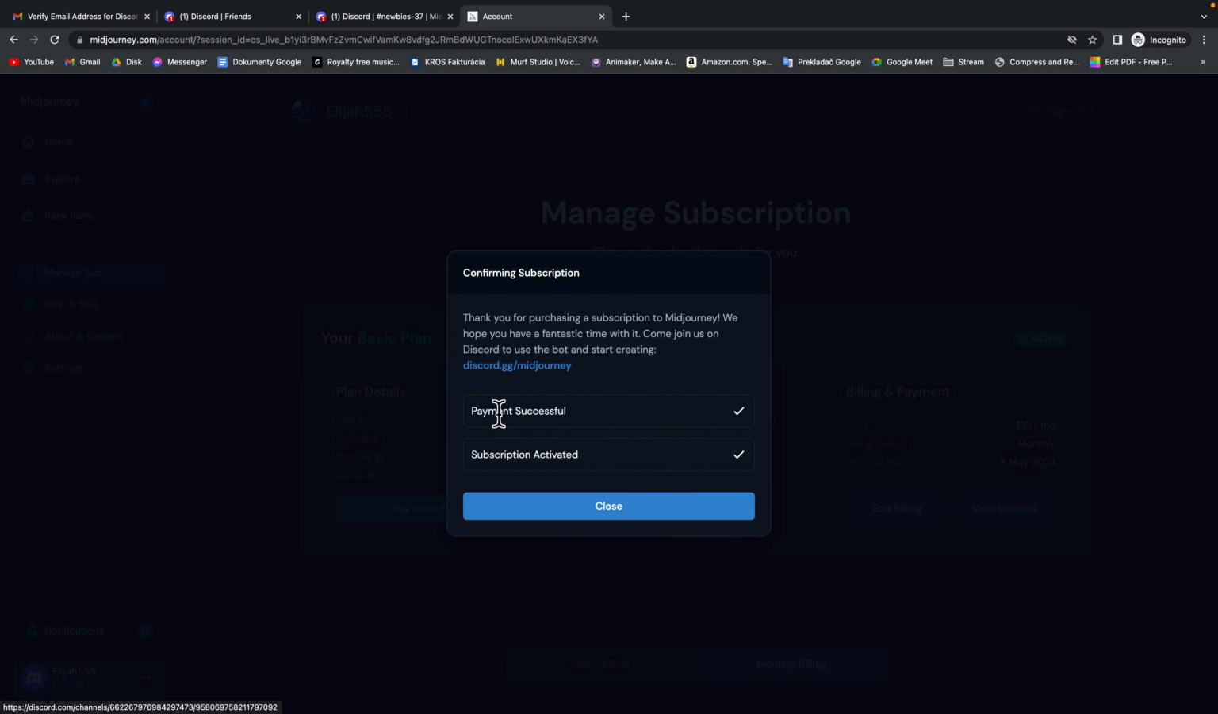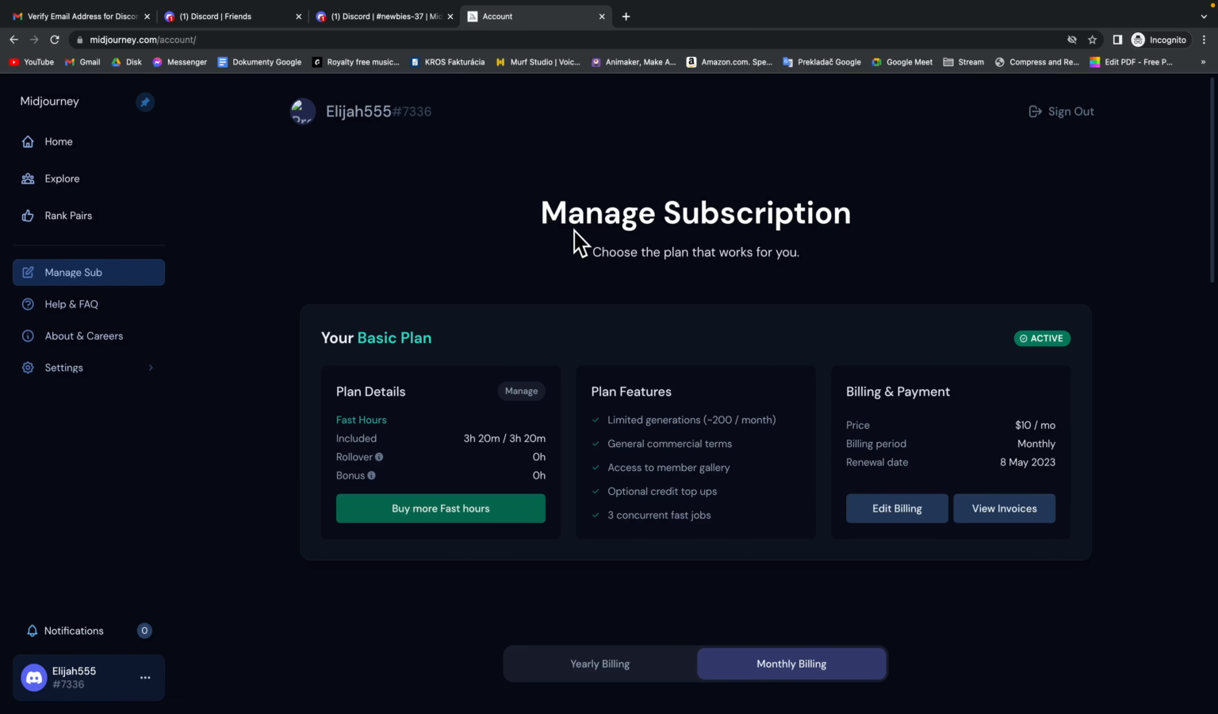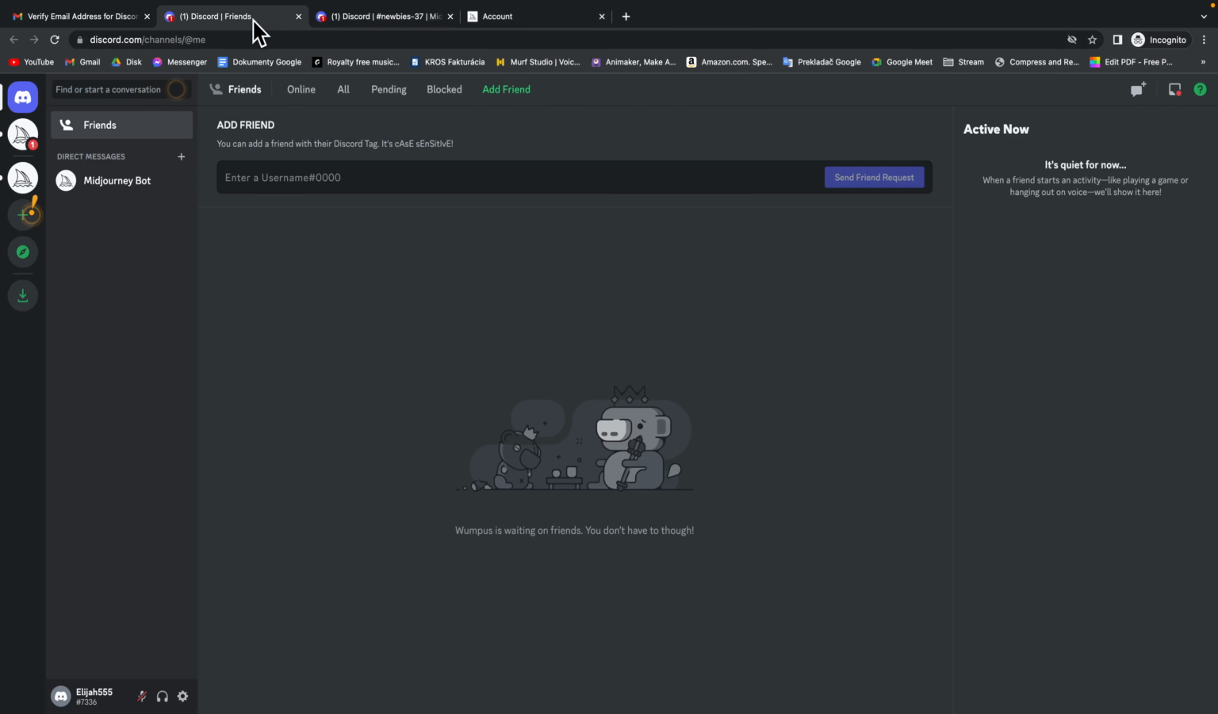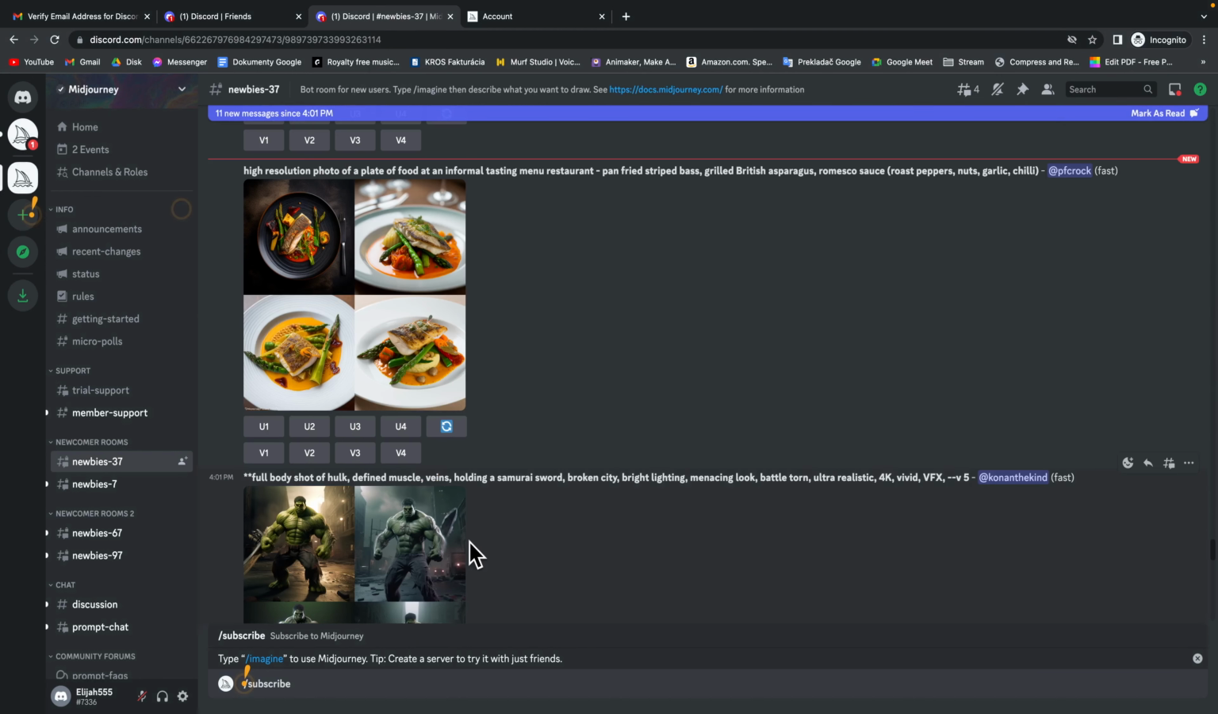And as you can see, payment successful, subscription activated. So click on close. And now it will take you to this page where you can manage your subscription. So you can edit billing, view your invoices, and also buy more fast hours. So the first thing you want to do when you are subscribed, go back over to your Discord and type your command again. Then press enter.